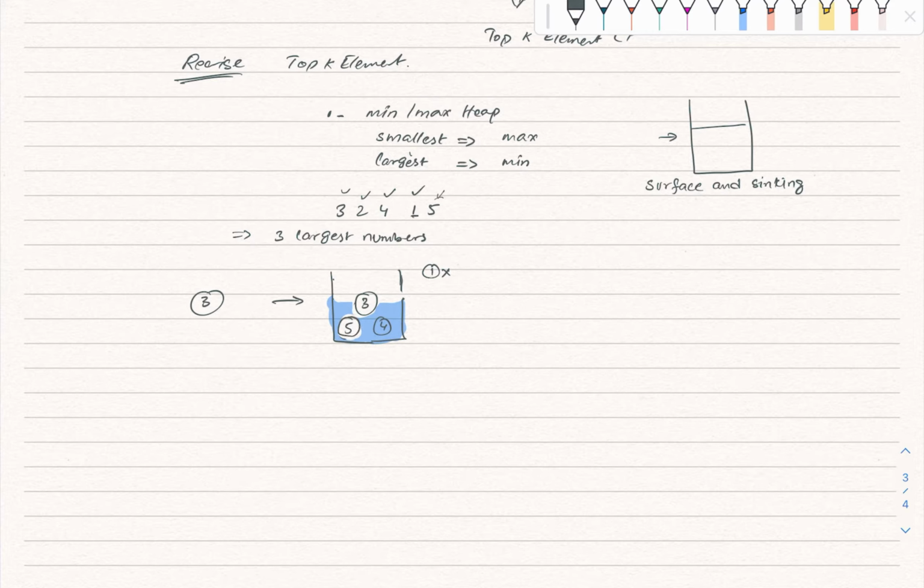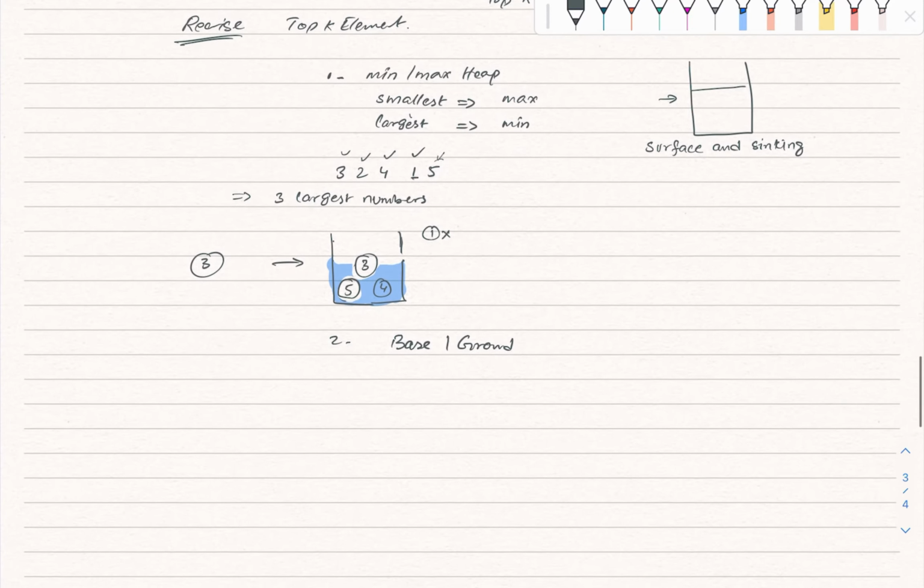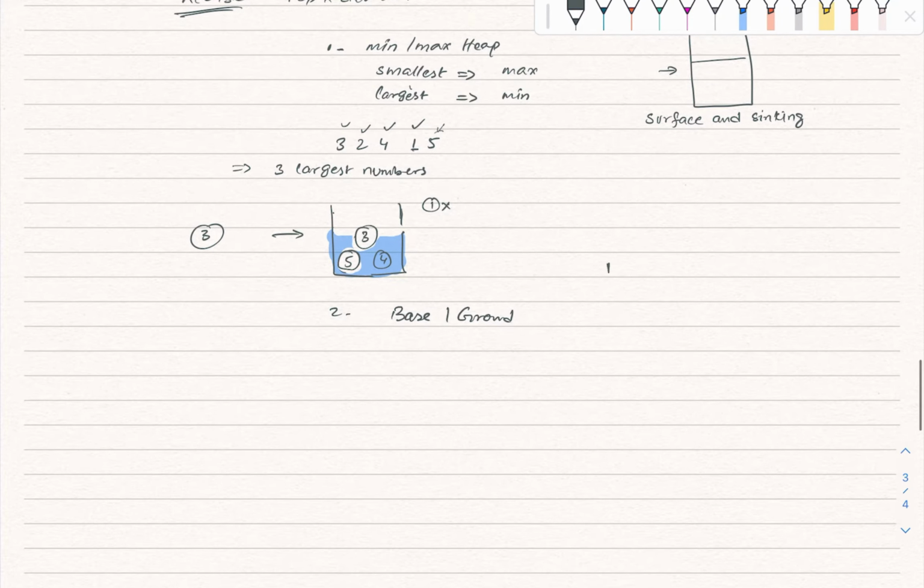So that is surface and sink. That's why I was talking about using either a max heap or a min heap in a reverse way. On the second part, we look for the base, we look for the ground, what the question is asking. In this question, as you can see, there are two things being asked. The first, they are saying highest to lowest, that should be the order of our answer.